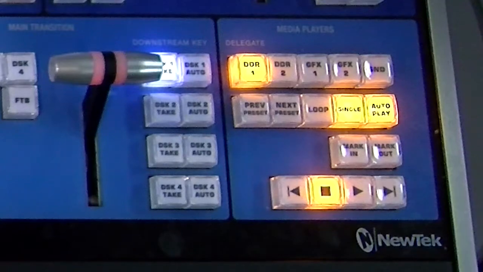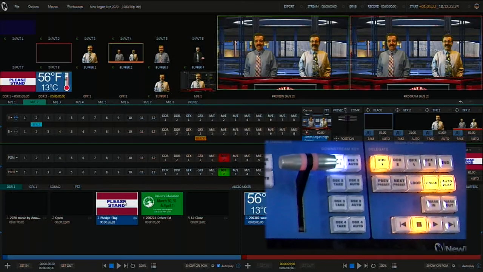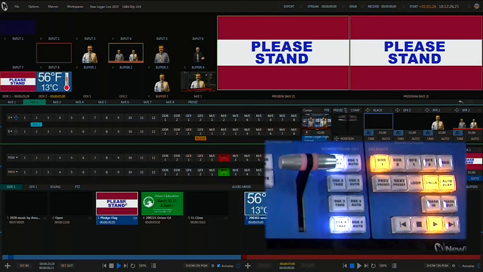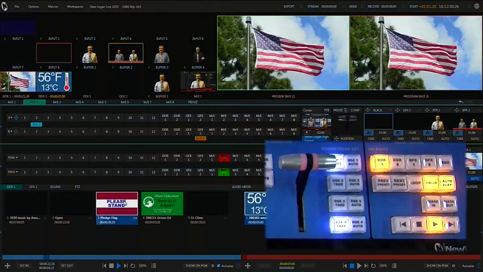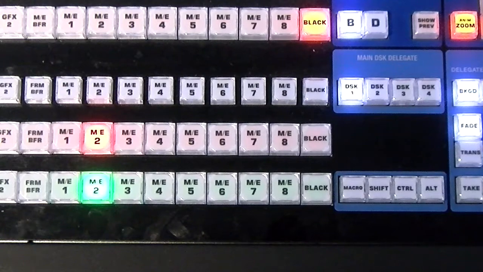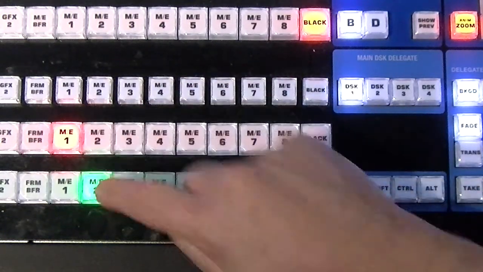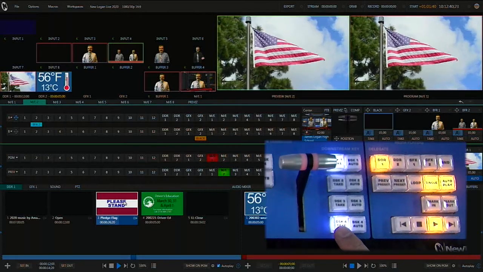And now as soon as they say, please stand for the pledge, I make sure that it's preset on the next one, and then I press the downstream keyer 4. And now the video starts playing. Now, here's what I need to do. I need to make sure that downstream keyer 4 is turned off as soon as I go to the first anchor. So let me do that right now. And we go, and thank you.